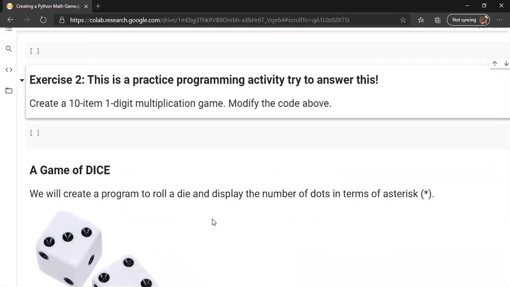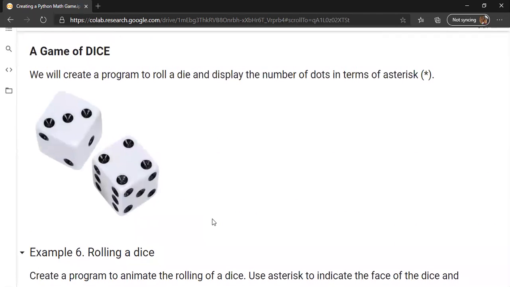Okay, now let's create another game. So this time, we will create a program to roll a die and display the number of dots in terms of asterisks.